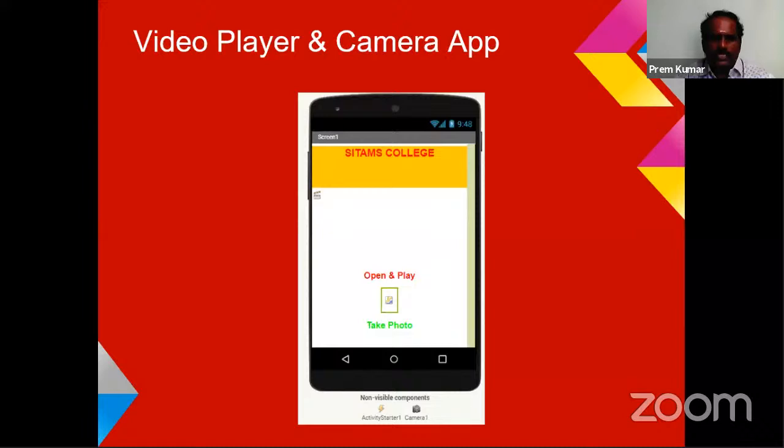So this activity starter is used to open a website. It is used to open another application which is there in your phone. Not only this application, you can open any other application in your phone. For example, if I want to open WhatsApp, you can give WhatsApp. So that will open once you click that activity starter button. And canvas is used to display the image. Take photo is another button. Camera is also a non-visible component.